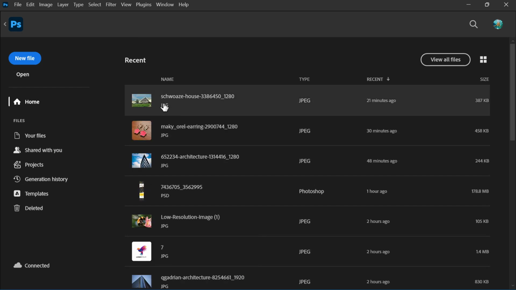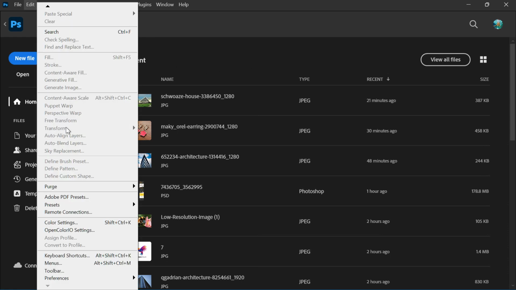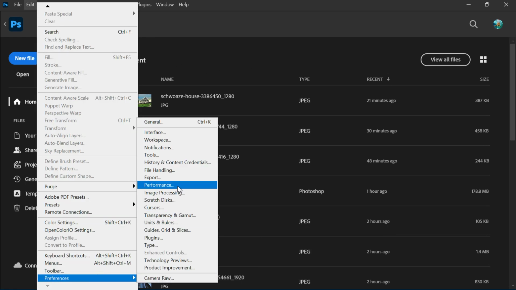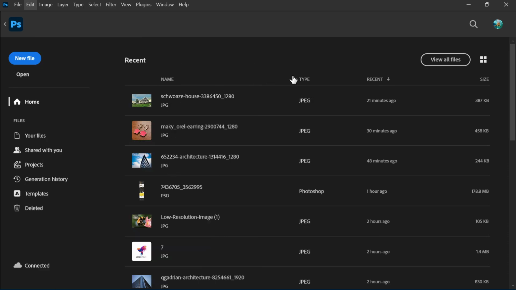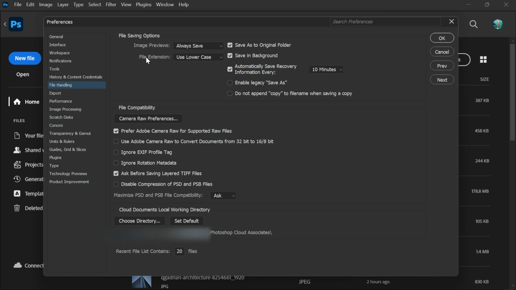If it doesn't pop up automatically, go to Edit at the top menu, then choose Preferences and click on File Handling. Inside the file handling settings, look for the option called Automatically Save Recovery Information. Make sure this box is checked. You'll also see how often Photoshop saves recovery data. If this was enabled before the crash, your file should exist in the AutoRecovery folder.